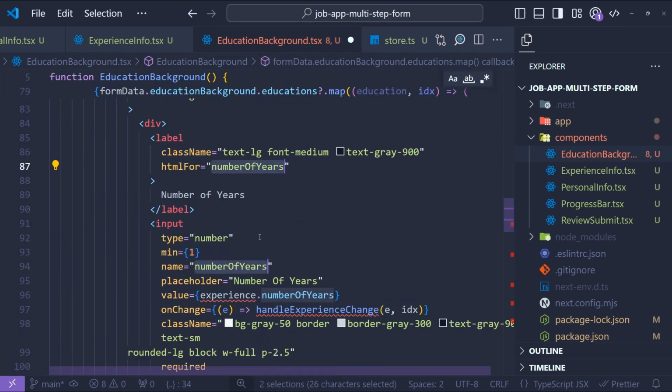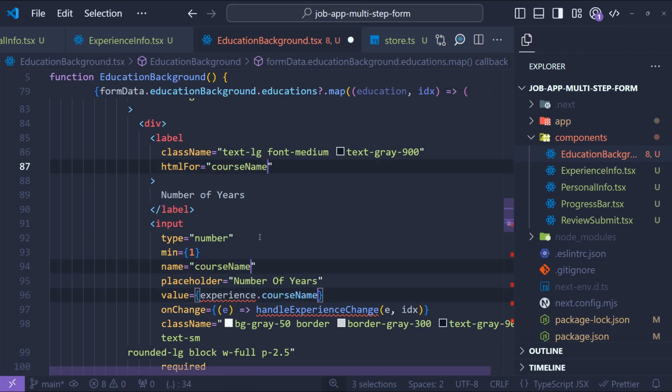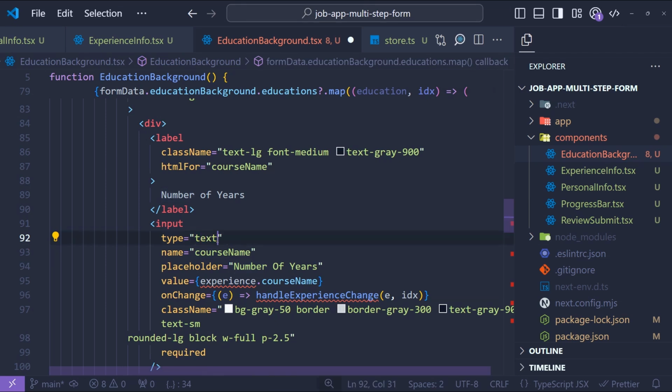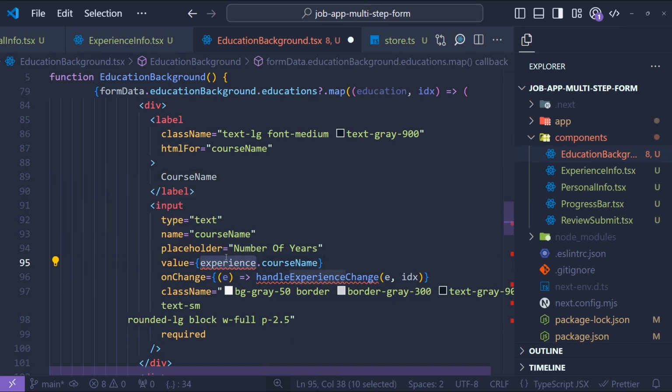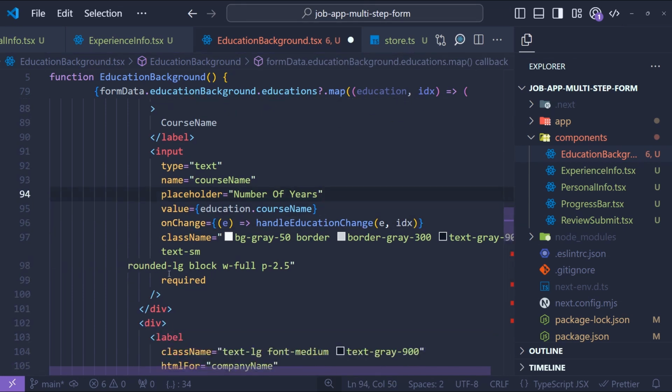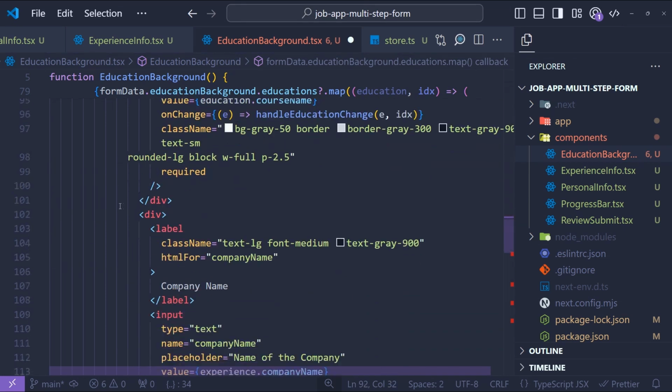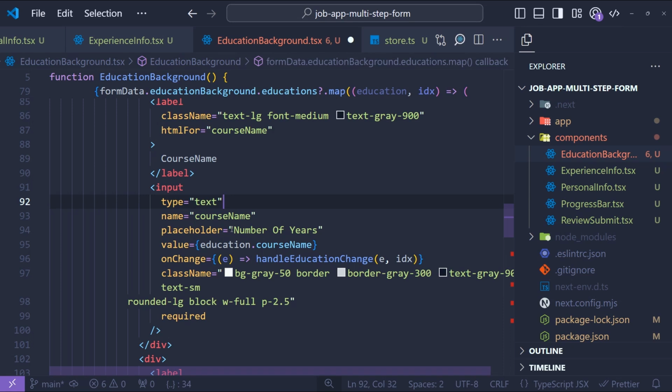Here instead of number of year, we'll write in our course name, which will be of type text. Course name. Instead of education, we will have experience. We also handle education change. All right, this field is done. So we just need to change in our placeholder course name.